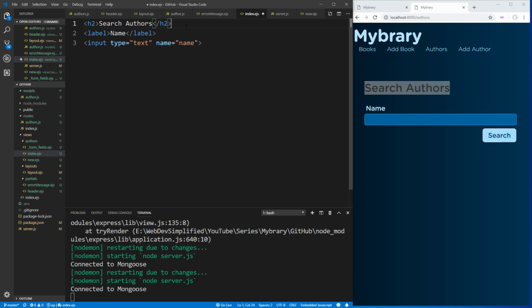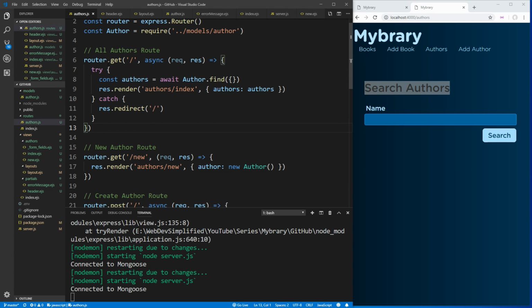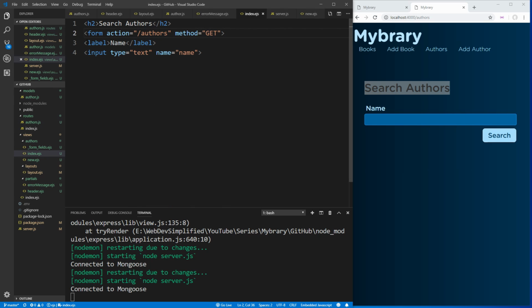And we're going to want to make sure we wrap this inside of a form. And this form is going to have an action, which is going to point to the authors index page, since we want to search on the authors index page. And this time we want to use the method of get instead of post. And that's because in our authors page here, you see that this is a get route and not a post route. So we need to make sure that we use get instead of post.